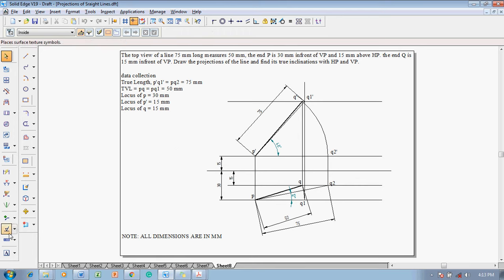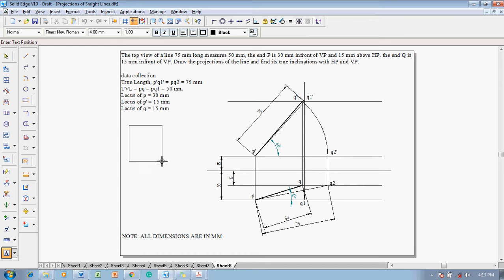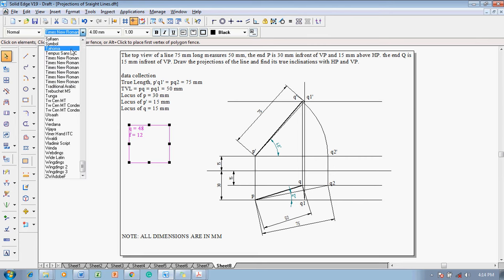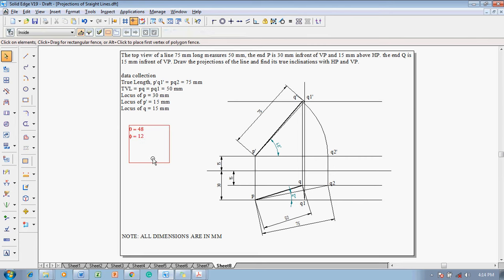Now go to a text command, create a text box. Now the angle theta is represented by theta is equal to 48, and then angle phi is given by phi is equal to 12 degree. Next, we have marked the different things. Then this is supposed to be marked as a symbol by which alpha, theta and phi, we are going to get it properly to get the degree symbol.